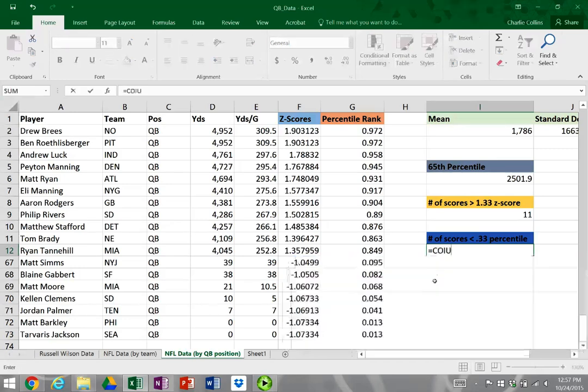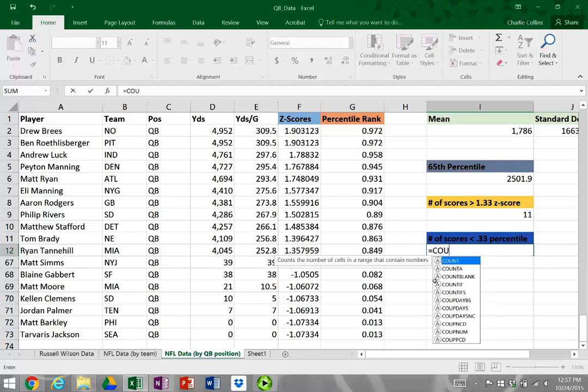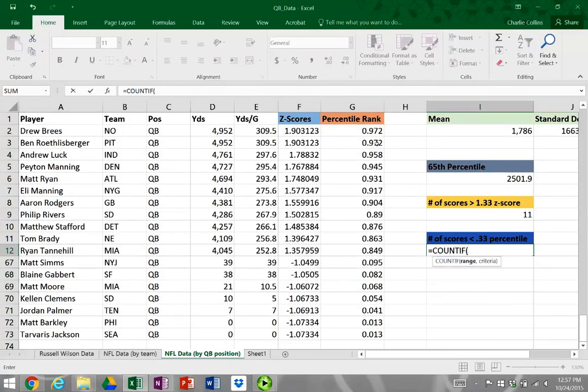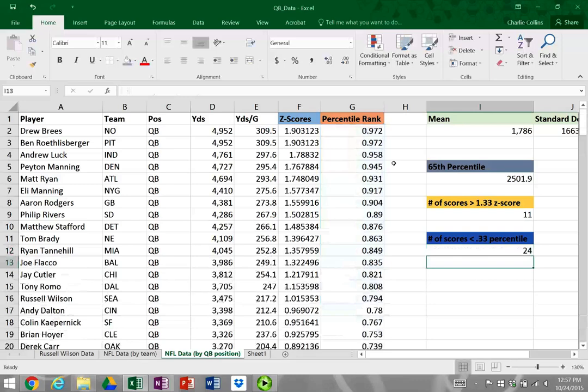So again, we're going to use the Countif formula. And we're going to highlight all of our data in the percentile rank this time. And again, we're going to enter our criteria. So open quotations, less than 0.33, close quotations, close the parentheses, and there we go. We have 24, just like we identified.